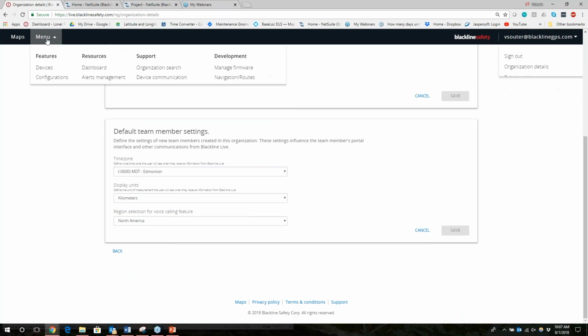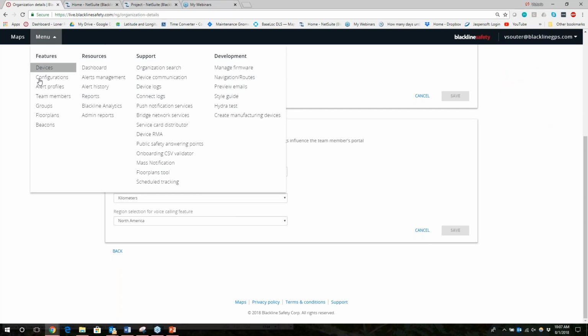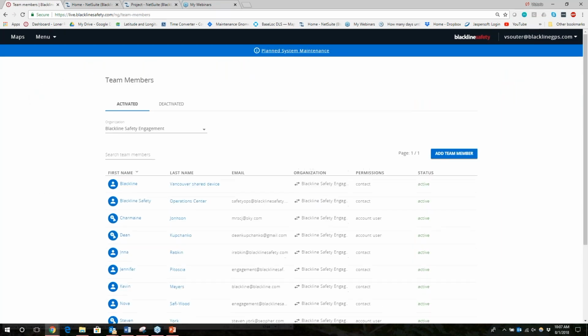That's all you need to do in that particular section. Then I want you to go to menu, and then go to team members under features. Team members is where you add in all of your employees, supervisors, and managers into the account. And this is where you also update information.